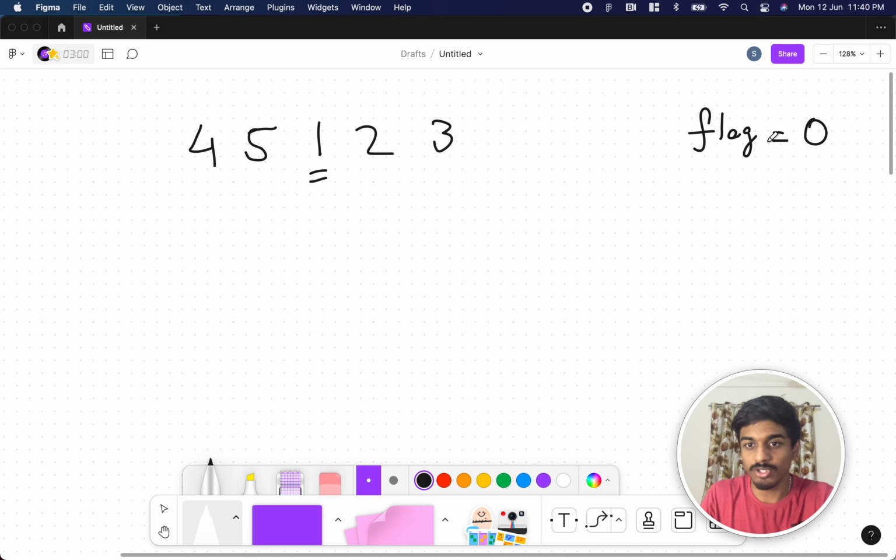Now, what is one more thing we need? We need to know the previous element's value. So, what do I call that? The previous element's value, I call it as last. Okay, last is the previous element's value.